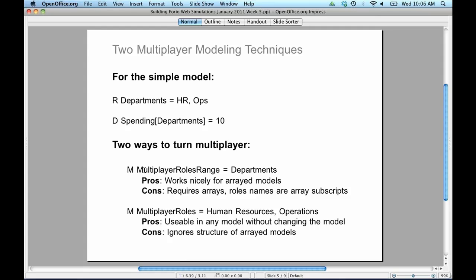The first one is using this phrase over here, M multiplayer roles range equals departments. If you read that, it's saying multiplayer roles, so choose the roles that are going to be allowed to be assigned in this simulation based on the range departments. What that means is that there will be two roles in the simulation, HR and ops.